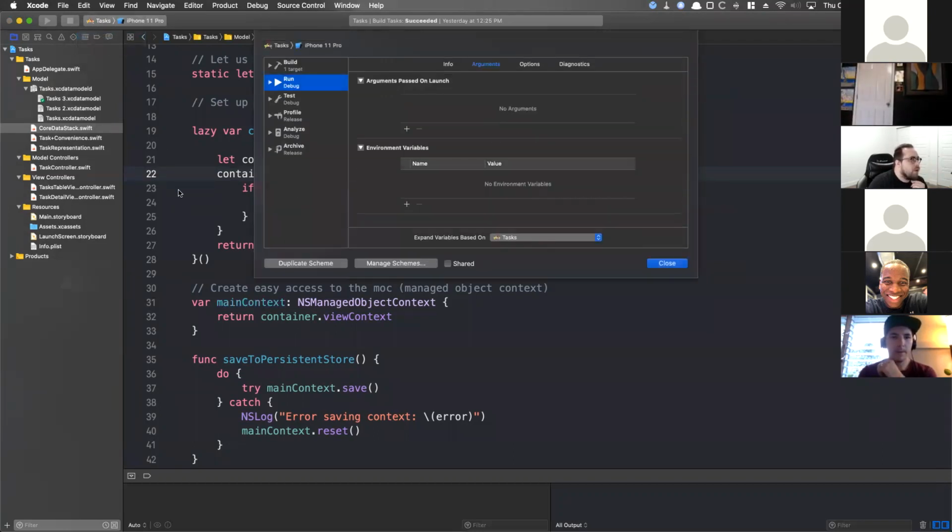And it'll pull up a window that looks like this. It should kick you onto this run tab here, which is what we want. Go to this arguments section, if it isn't there already, it probably is for everyone. And this arguments passed on launch is where we're going to hit this plus button, and then it'll give us a text field. And all I want you to do is just paste that right into there.